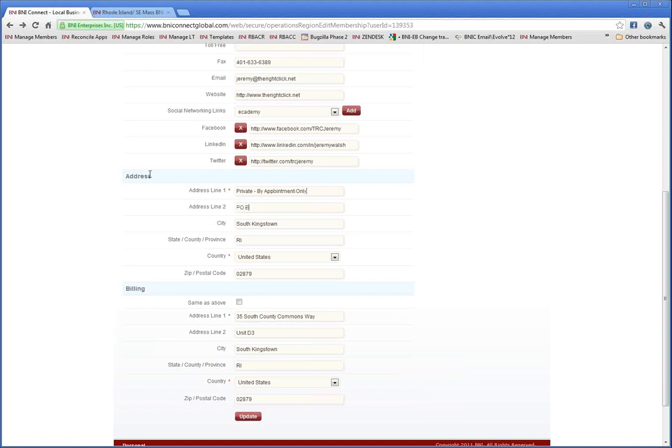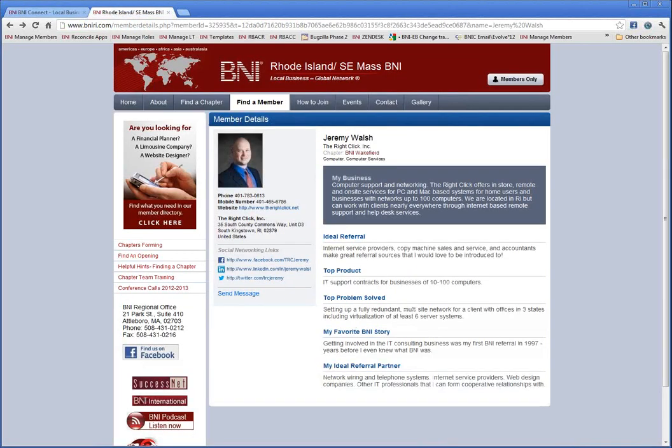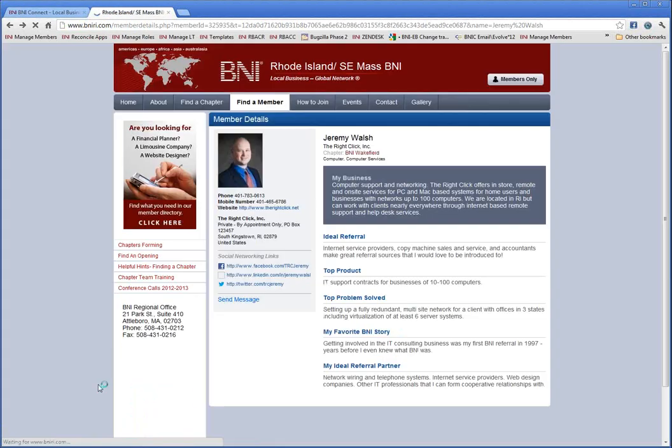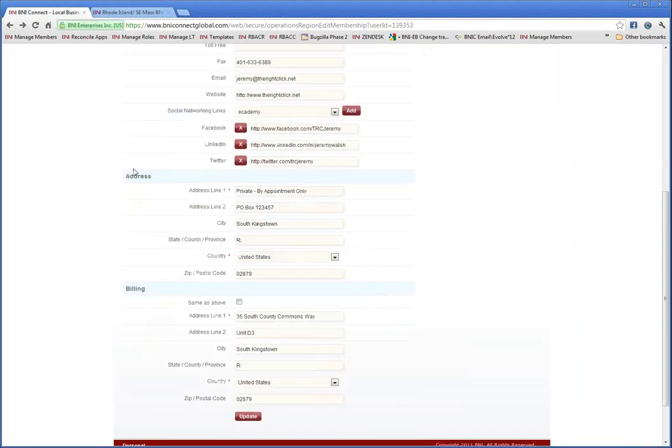And if you have one, or if you prefer, put a P.O. box in there instead. I'd recommend keeping your city and state in there and clicking on update. And what will happen is now on this site, it will give the private or by appointment only or whatever text that you'd like to put in there. However, it will remain accessible so that our regional office and other people can send us printed materials as necessary.